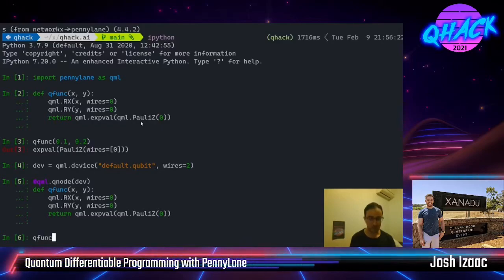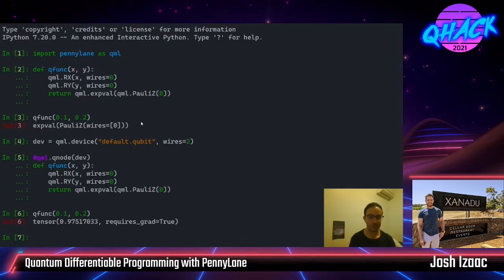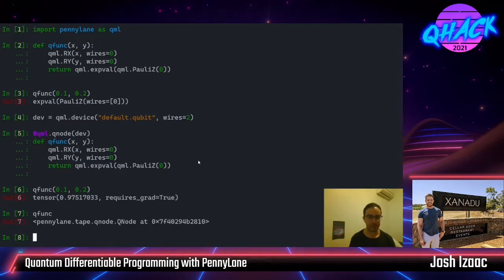So now, if I evaluate it, you'll see that I get a numeric value, 0.9751. So this is the expectation value of the Pauli Z observable on wire 0 after I've applied an Rx rotation and an Ry rotation to that qubit. So if I just print this, you can see that this is now a QNode object.